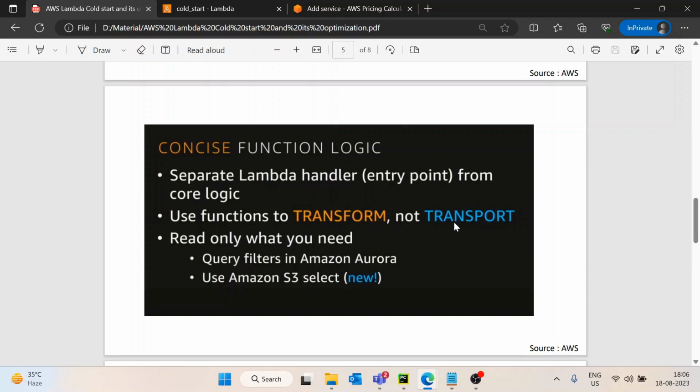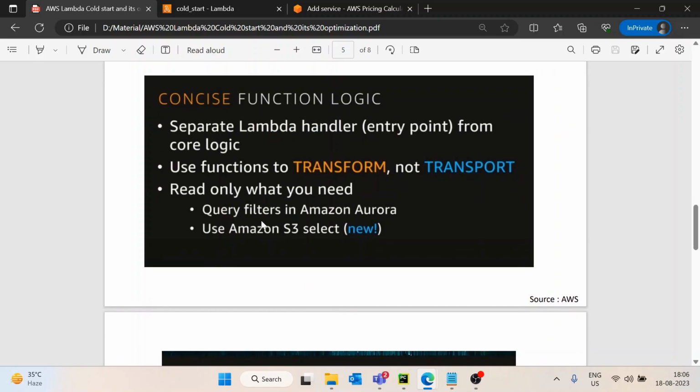So it is similar to, if you are familiar with, select star from a DB table. Rather than select star, what you can do is select column A, column B, column C, and then after that, from the DB location, right? So what it's suggesting is read only what you need. So what you can do is you can have a query filter.